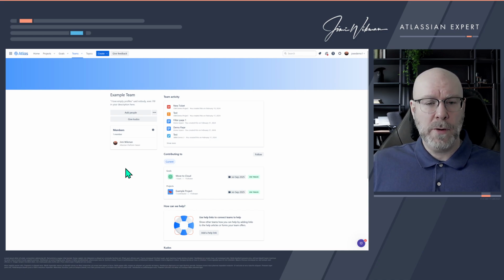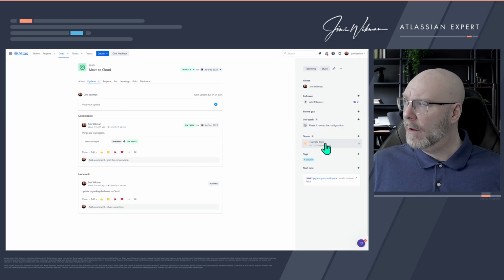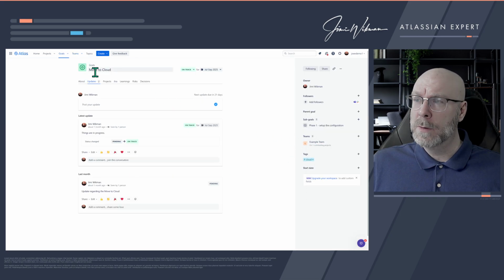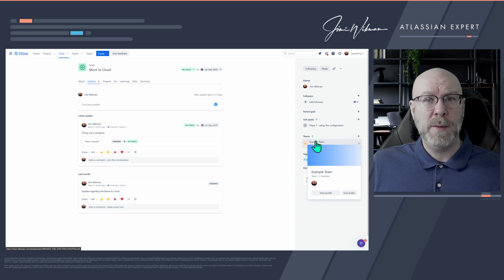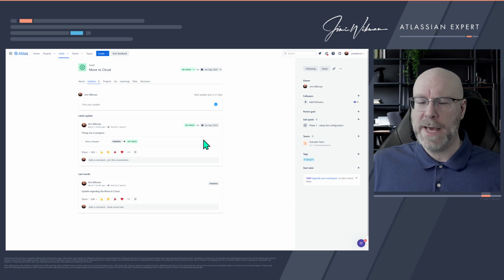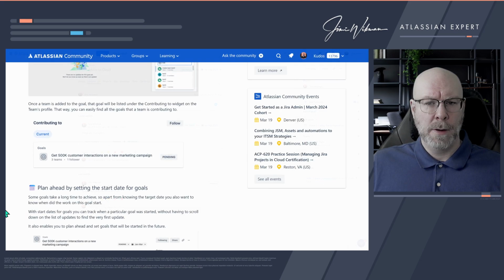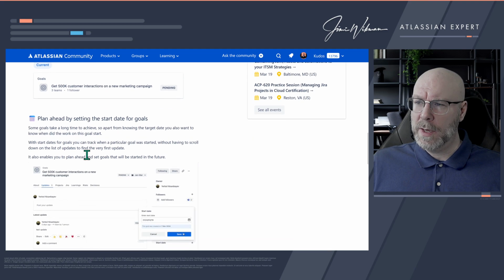So those are how you can now attach a team to your goal, and then what it looks like on the team page when you have done that. So let's go back to the article, see what else they have. So we are back to the article again, and this is where we were contributing. We're adding this one to our Teams page.